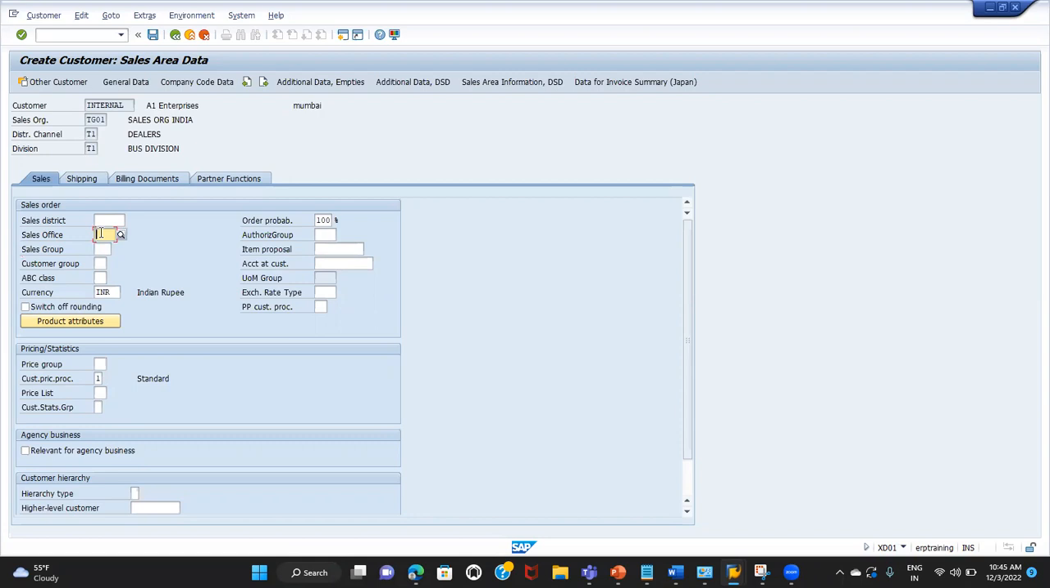These 3 fields will be used mainly for reporting purposes, for any kind of report. If you want to extract the data based on the sales office, sales district or sales group, we can enter those details and generate a report also. Reporting we'll discuss later, but it will not affect any transactions. Just these 3 fields are used mainly for reporting purposes.